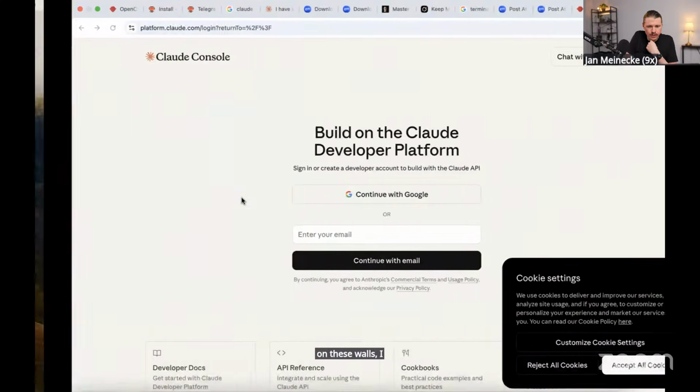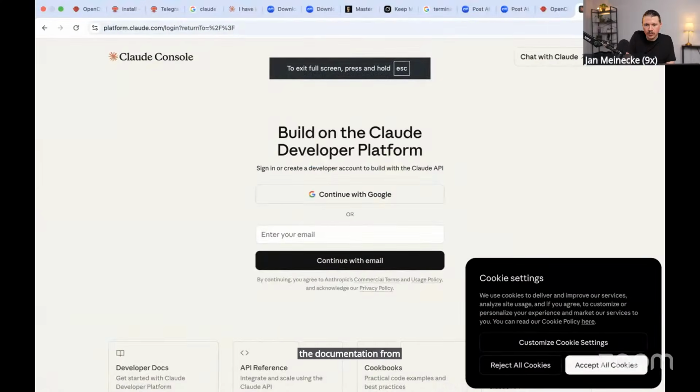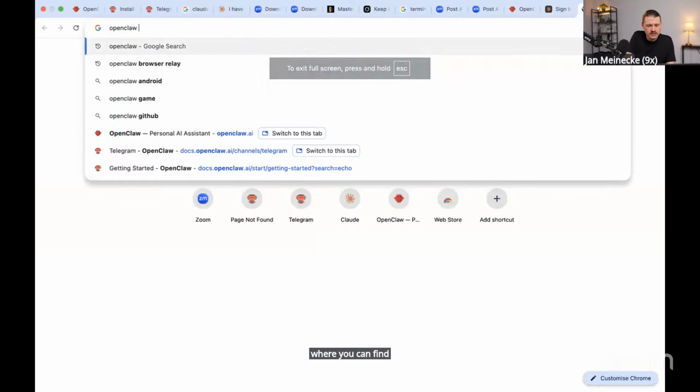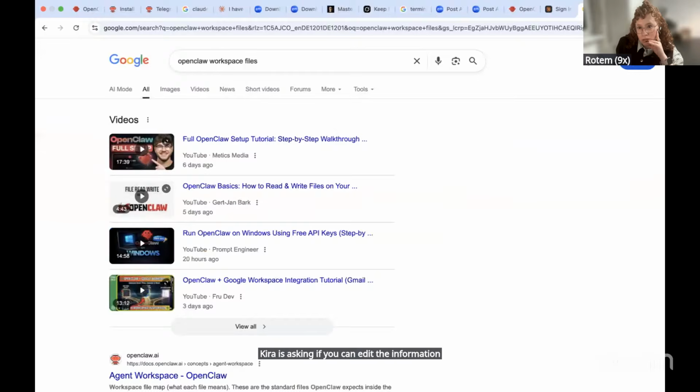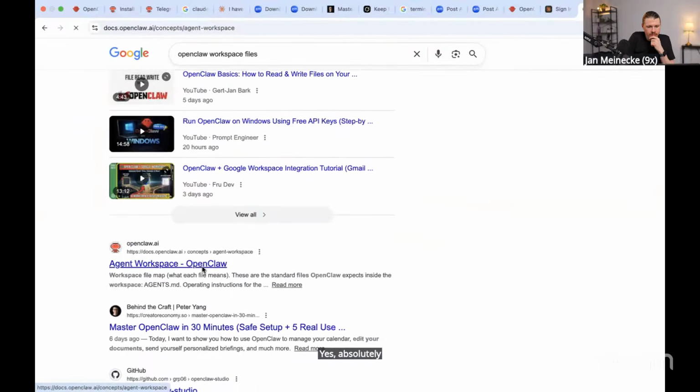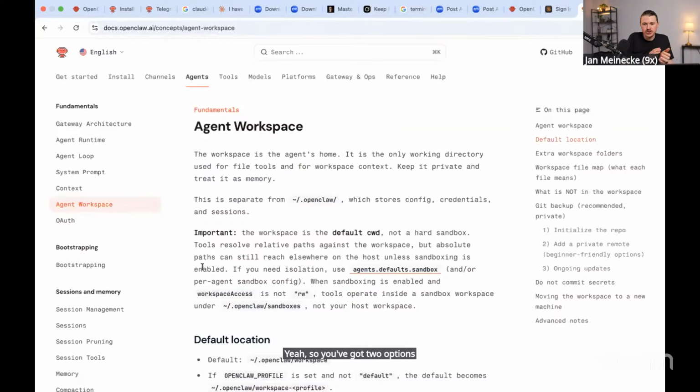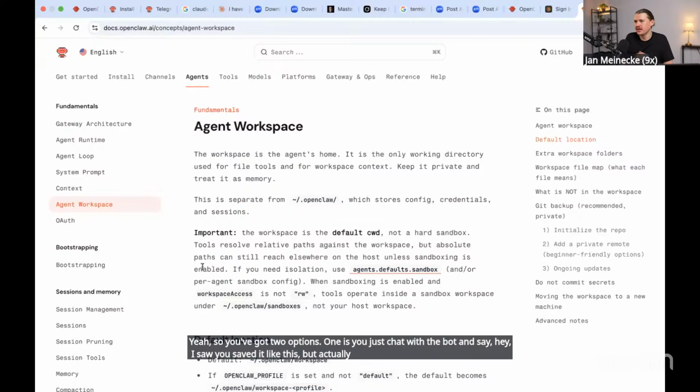Well, I'm just going to pull up the documentation from OpenClaw where you can find this. Kira is asking if you can edit the information it has in those MD files. Yes, absolutely. So you've got two options. One is you just chat with the bot and say, hey, I saw you saved it like this, but actually I need you to remember this specifically. It will go and update it.